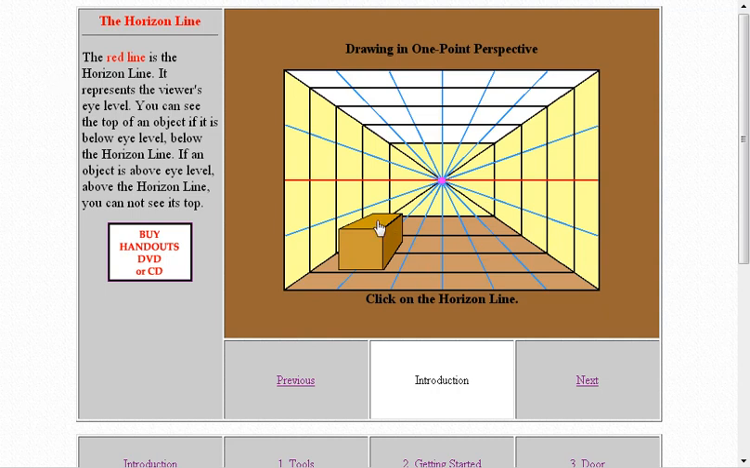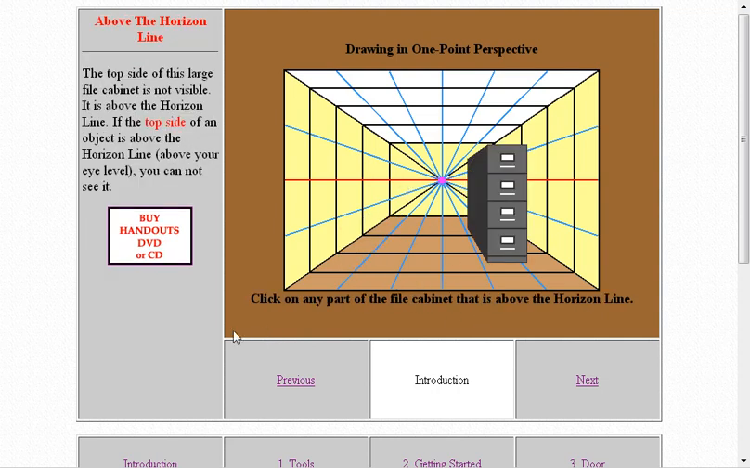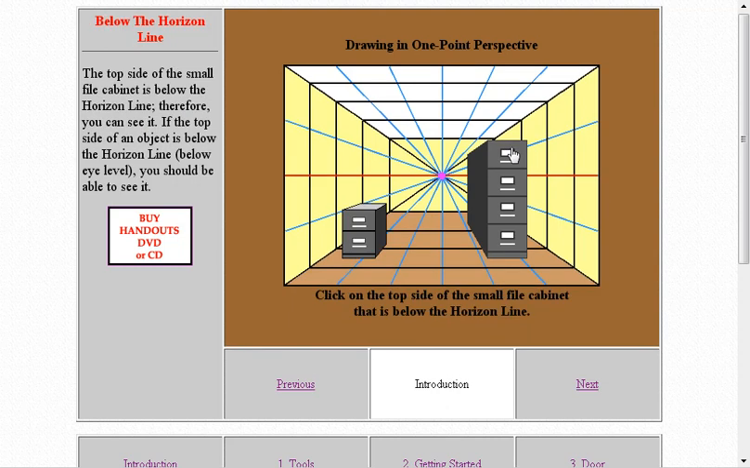We can see the top, so it's obviously below the horizontal line. Click on the horizontal line, and we do. And now we have this scene. Above the horizontal line, the top side of this large file cabinet is not visible. If the top side of an object is above the horizontal line, above your eye level, you cannot see it, as we can demonstrate there. Click on any part of the file cabinet that is above the horizontal line. Okay, I'll do that. We are above the horizontal line, and I clicked it.